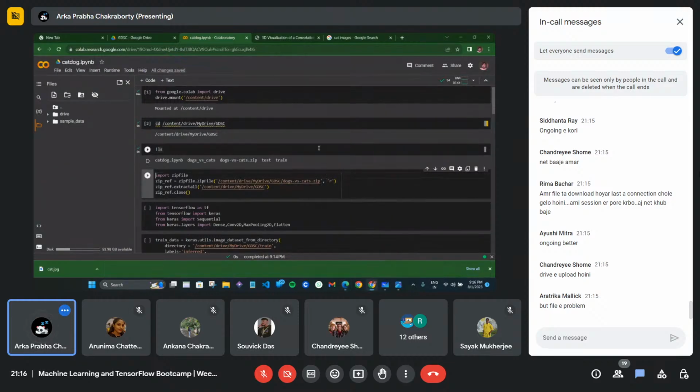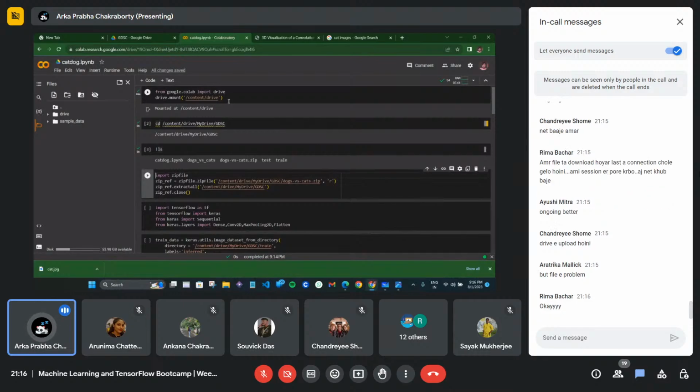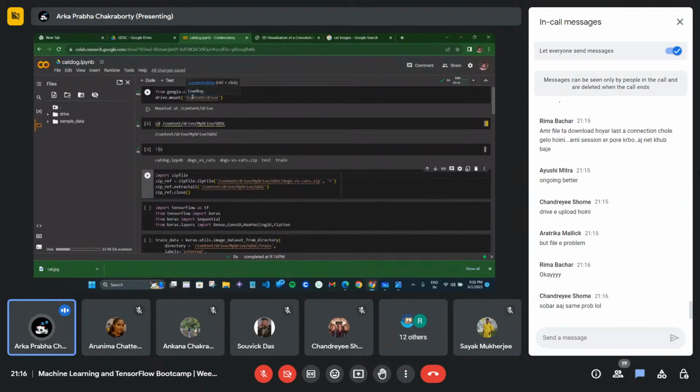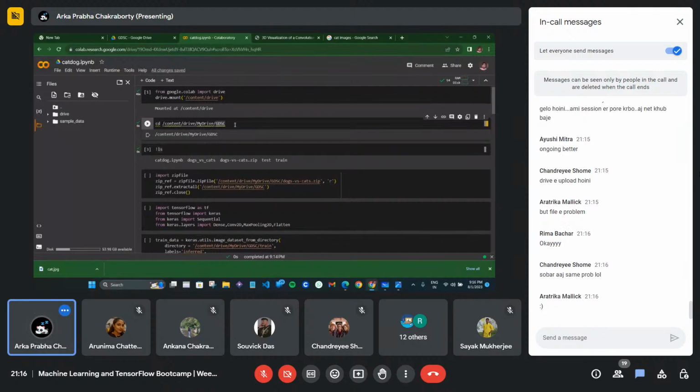So see, first you have to mount your drive. How will you mount it? This is the code for that. This is nothing, just from google.colab. This is a small easy command. Now you have to go to that directory, the folder where you have put that dataset .zip file. Let me share this also.